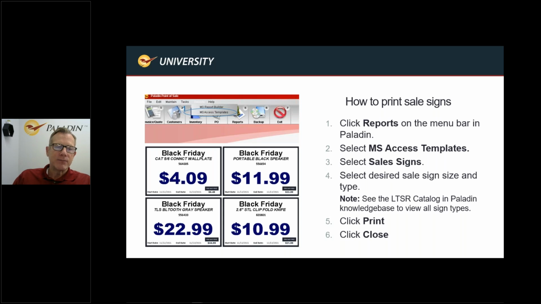Now, what can really be a benefit and help you is to go to the LTSR catalog in the Paladin knowledge base. So if you go to the application itself and click on help, you can go directly to knowledge base. Or if you don't have the application open, you can go into portal.paladinpos.com. And once you go into that, you can go into the knowledge base and search for LTSR, which stands for labels, tags, signs, and reports.